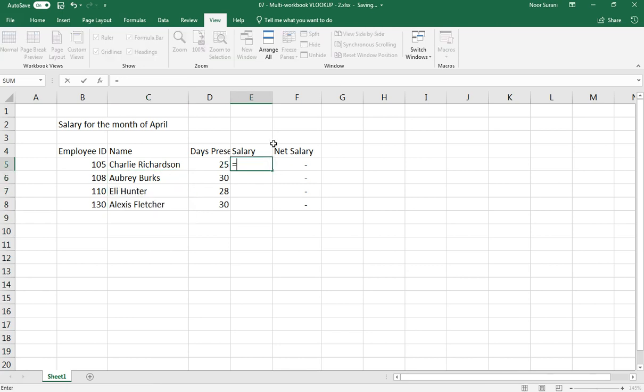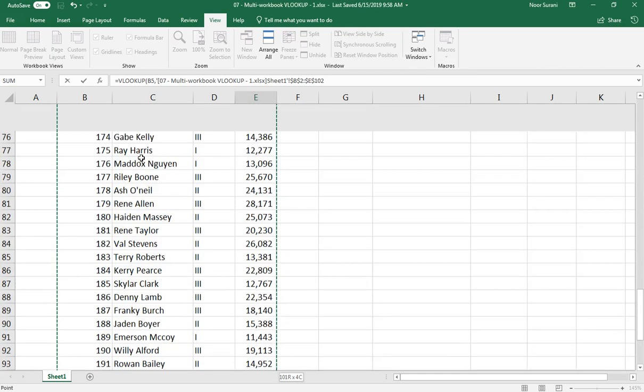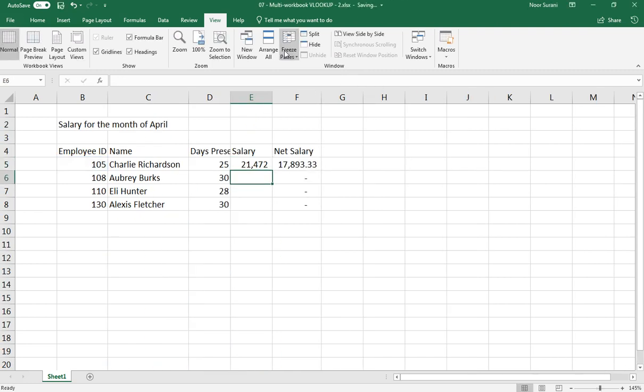Now I want the salaries. I have typed VLOOKUP, search this, comma, search in this specific range, comma, this is 1, 2, 3, 4th column, so I have put 4, comma, 0, bracket close. Now if you copy this over, you are done.